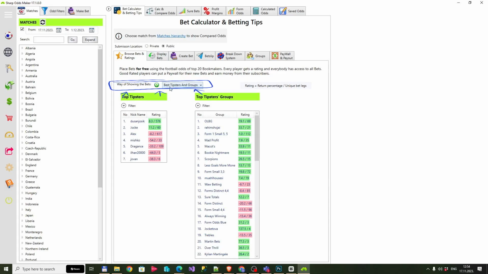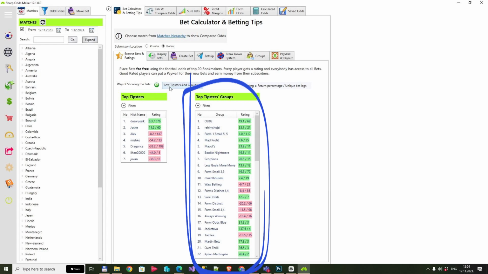Above, we see a drop down for way of showing the bets, where we can choose various types of reports. These are different ways to view and search ratings. First one is Best Tipsters and Group, and this is the default report. Here on the left, we see the best ranked tipsters, and here on the right are the best groups.